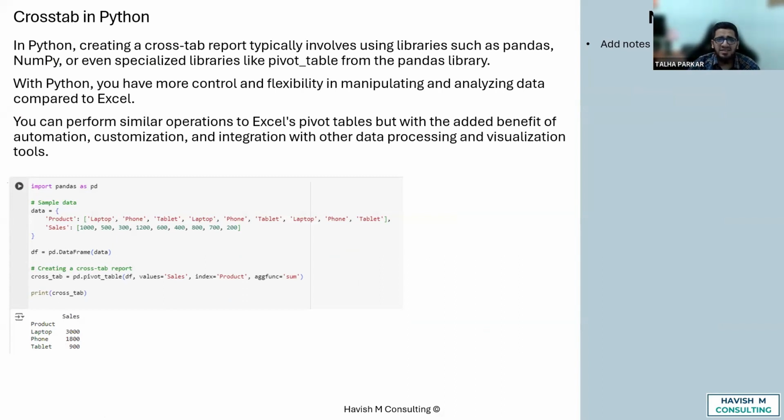Obviously, the syntax and everything else is going to differ, but conceptually, it is the exact same thing. So in Python as well, you can create a cross-tab report typically using libraries such as pandas, numpy. With Python, you have more control and flexibility in manipulating and analyzing data, right?